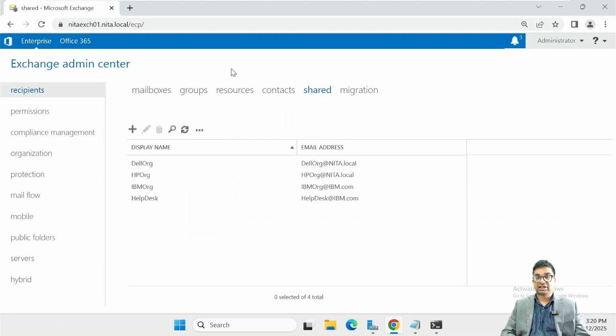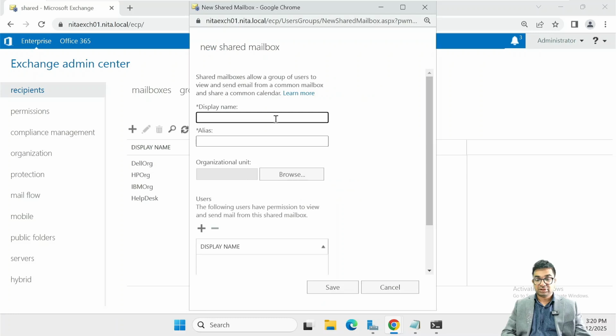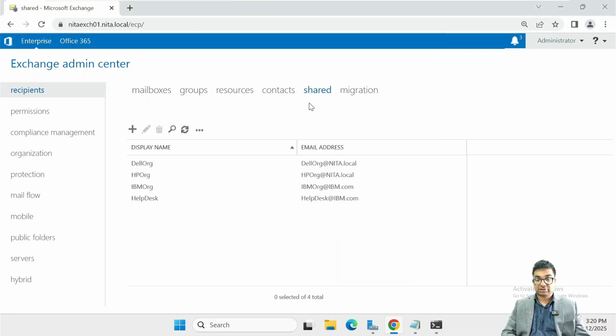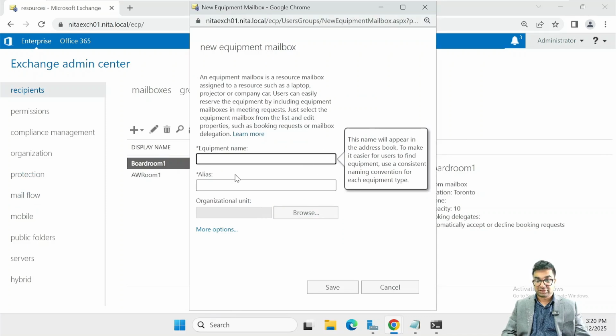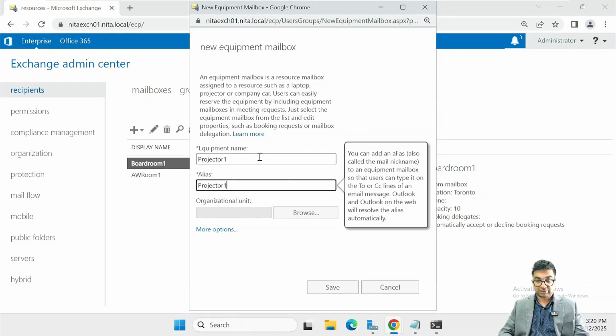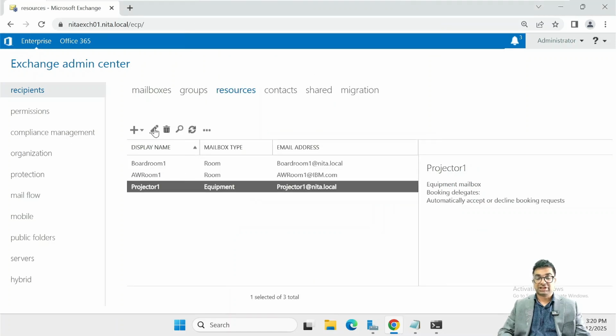and go back to our Exchange Admin Center where we are logged in as the administrator and create a new, this time not a shared mailbox though. This time we go to resources and create a new resource mailbox. This time I select an equipment mailbox. Now the equipment name could be projector 1. I'm going to copy this name for the alias as well. Now the OU, I'm not going to select the OU. I'm just going to click on save. When I don't select the OU, it automatically gets stored in the user's OU anyway.